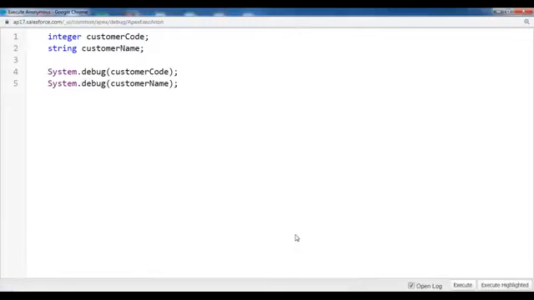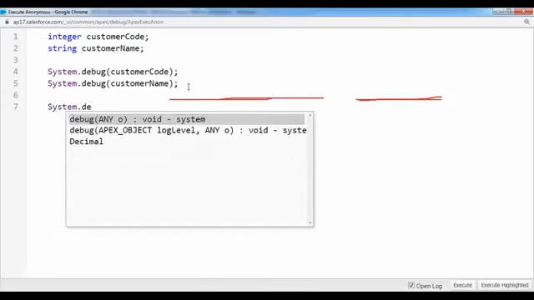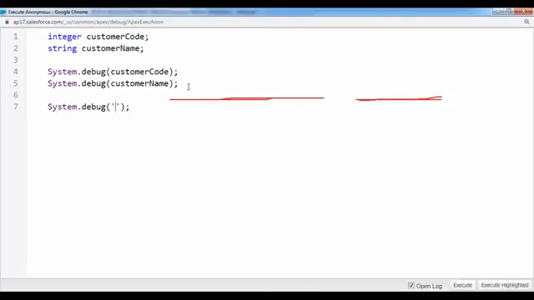Now let's see how we can execute this piece of code. Let me go to the editor. I'm going to print this statement, System.debug. I'm indicating that customer code is, and I want to print that.